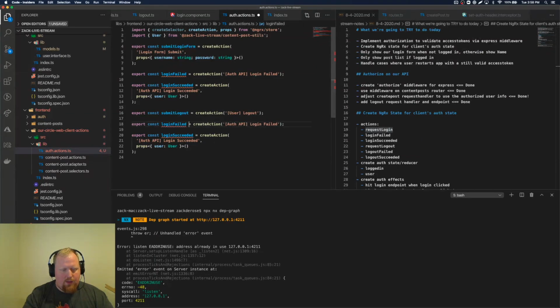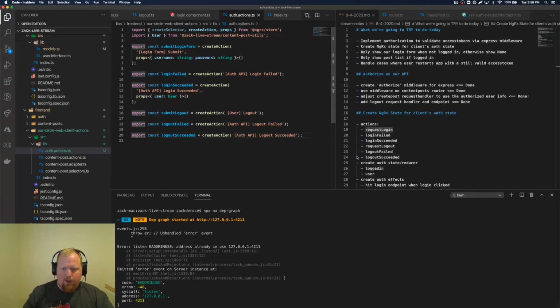The weird thing about this is I don't know what we'd really do with the logout failed, but let's do it, I guess. Logout failed is auth API logout failed and logout succeeded equals logout succeeded. There you go. Okay, action's done.